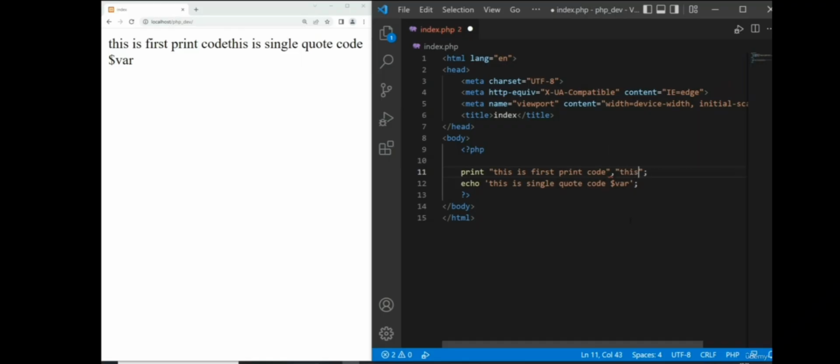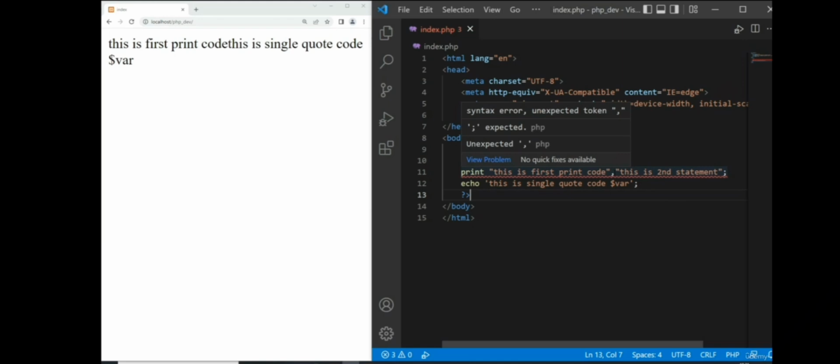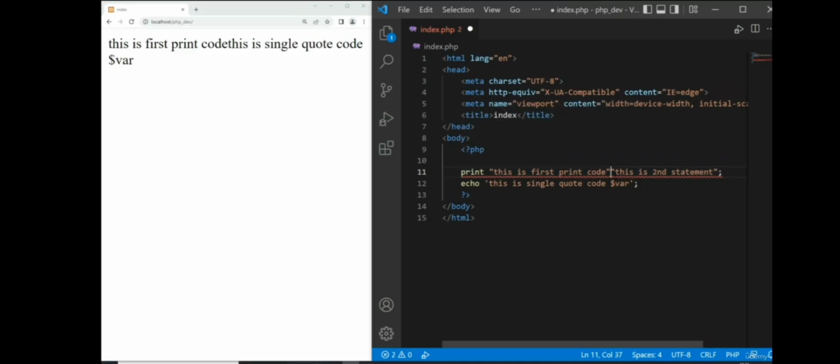So this is the second statement. Let me correct it and save it. It is showing the error because I'm using a single comma separated. Here what I'm going to do is use a dot, which is concatenation. I'm going to save it and we can see that the error has gone.